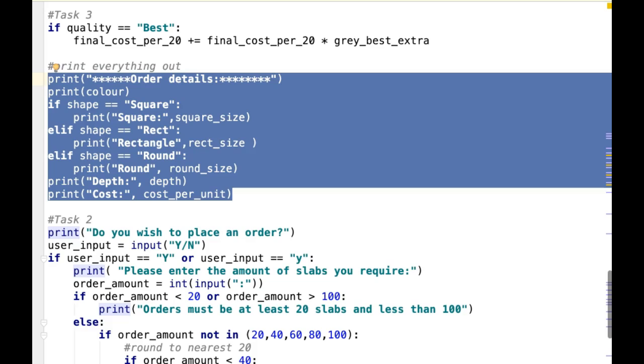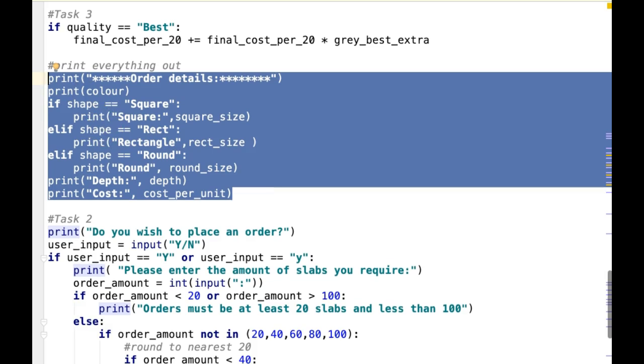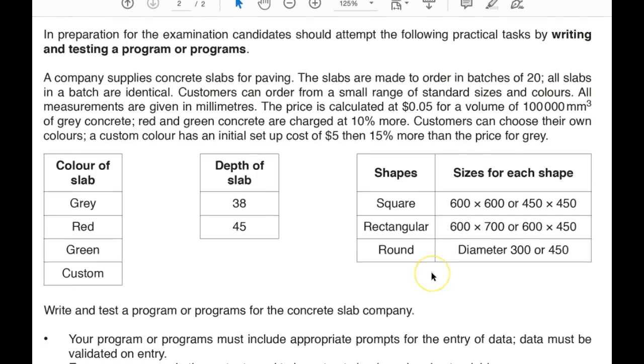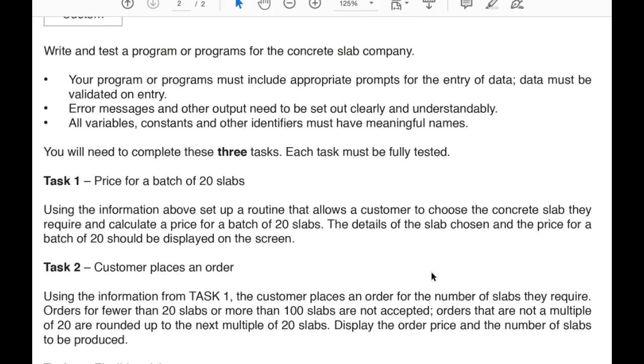Okay, so now we've got everything in the order. We've got the basic costs. If we have a look at task 2, task 2 basically says, using the information from task 1, the customer places an order for the number of slabs they require. Orders of fewer than 20 slabs or more than 100 are not accepted. So there's some validation going on there, and I'm pretty sure they're going to ask you about how you did that in the exam.